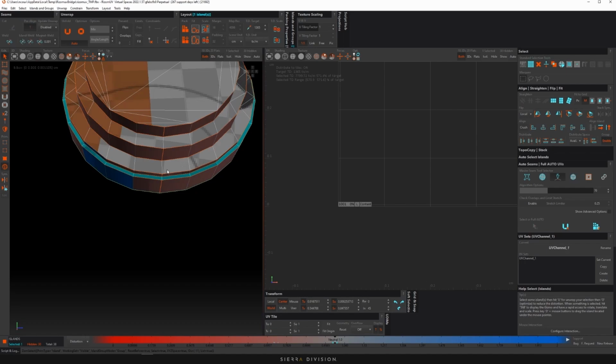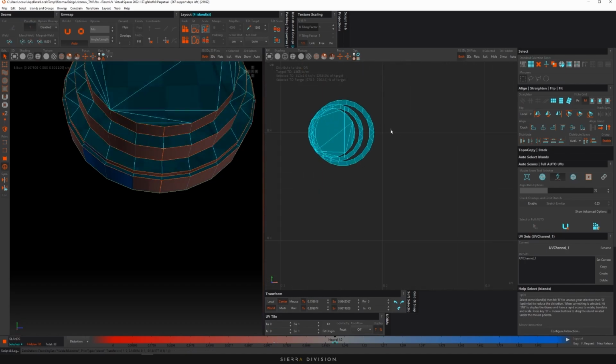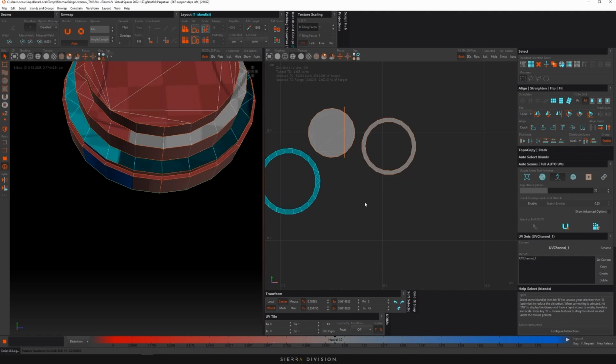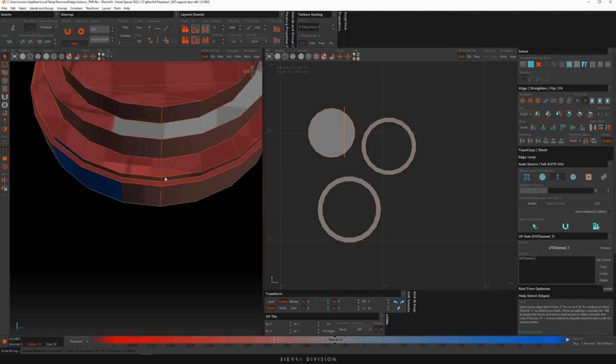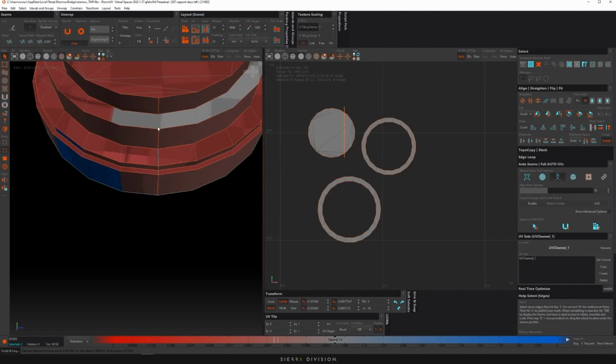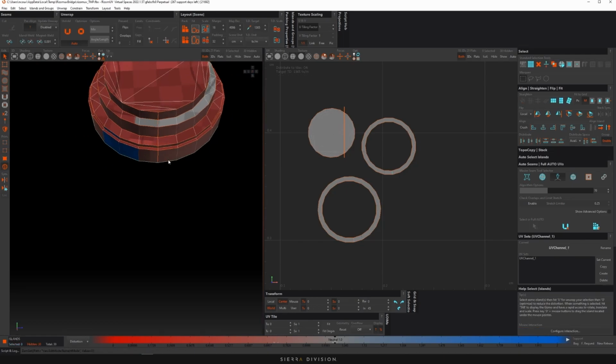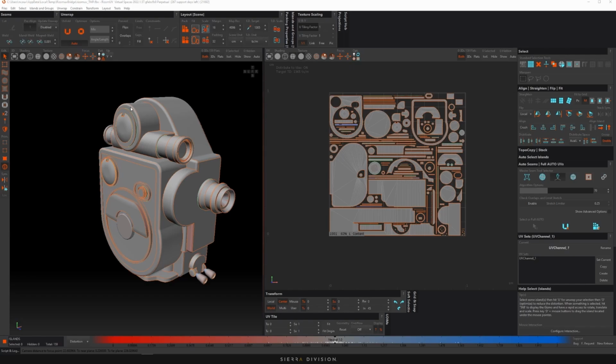Another thing to look out for is these circular surfaces, which take up quite a lot of space. What you can do is cut them just like this, and then unwrap them into a straight line.